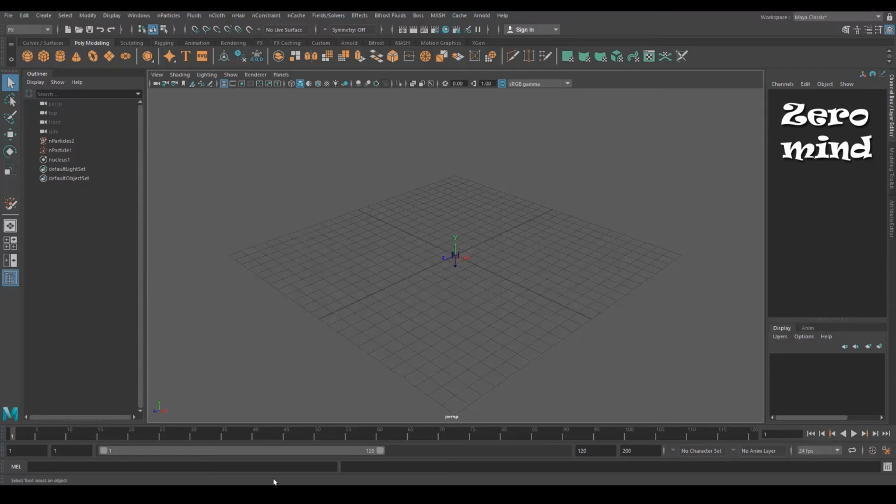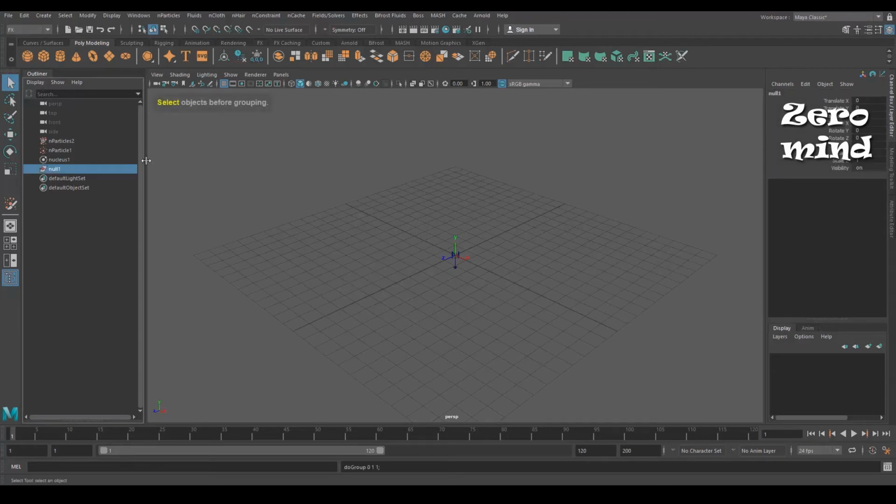Let's take the same example with the legacy particle system. Before that, I would like to divide the outliner so that things do not get messy. Press Ctrl G, you can see one group node created in the outliner, and I am going to rename it legacy. Duplicate this node and move it on top of the particle node and rename it N particle.